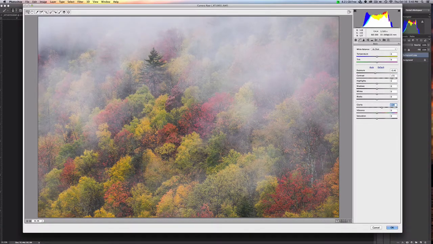Now you can see here that I have already brought out quite a bit of color, but I haven't touched vibrance or saturation. I don't think we need to yet. Generally, I like to avoid that and do it in a different way, which I will show.